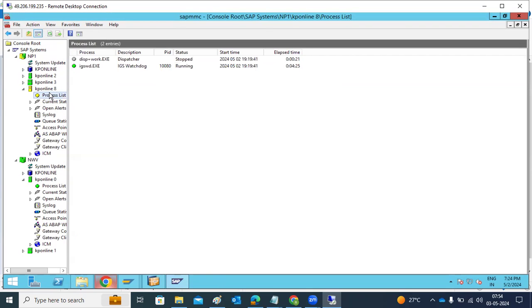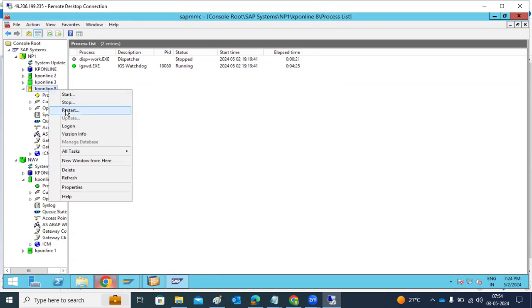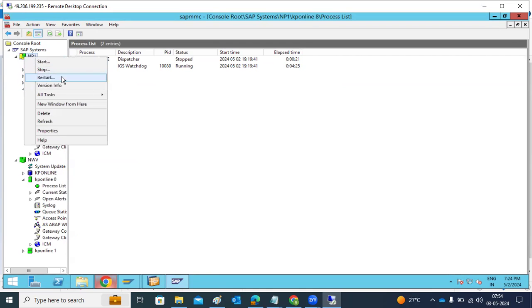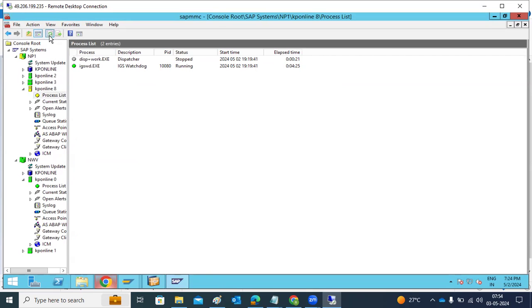For stopping or starting, right-click on the instance, then stop and start. Otherwise, right-click on the SID. If you do the restart, it will stop and start automatically. Right? It will stop now. Now it is starting. It will start completely. Yeah, still you can see it is not getting started because of memory, space and memory.